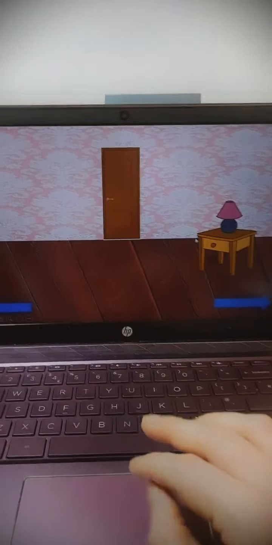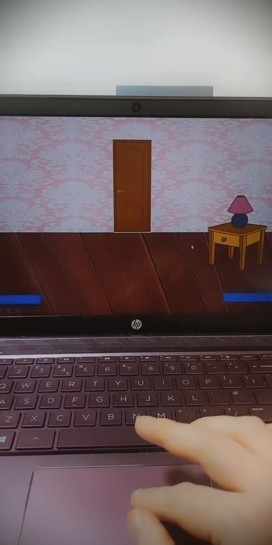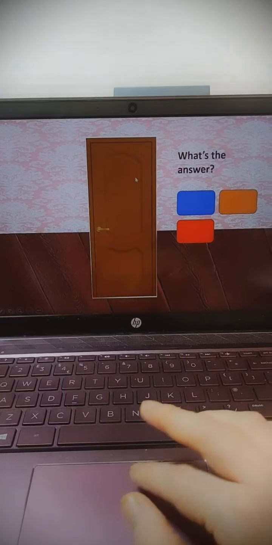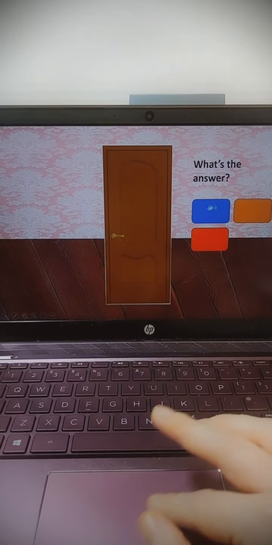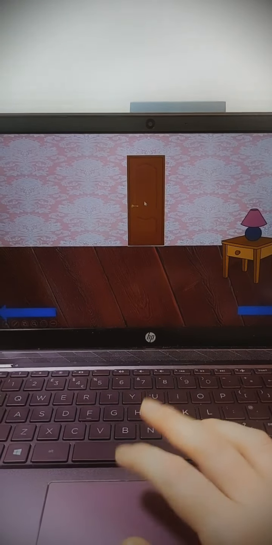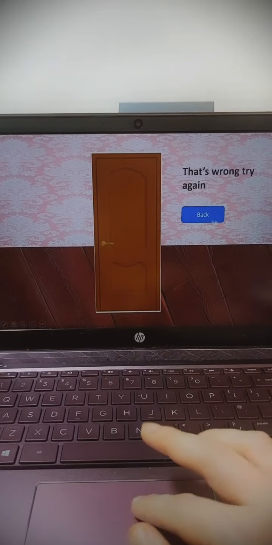You will have things that they can click on to do things, but I haven't done that. So click on the door. If I click on the door, what's the answer? I think it might be blue. No, it's wrong. Go back. I try again. I think it might be orange. No, that's wrong. Go back.